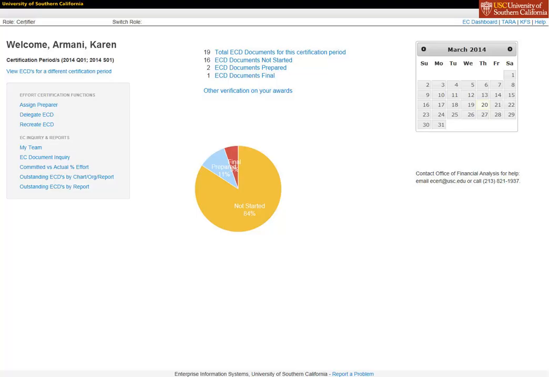We're almost done with this tutorial, but before we wrap it up, we'll take a quick look at the certifier's process for finalizing the effort certification documents that you have prepared. As we stated earlier, the certifier's dashboard layout is pretty much the same as for other effort certification roles, such as preparers, which we worked on just a few moments ago. However, some different information and links will be displayed.